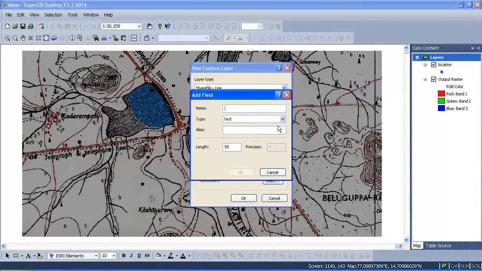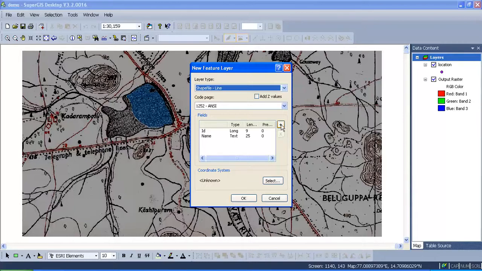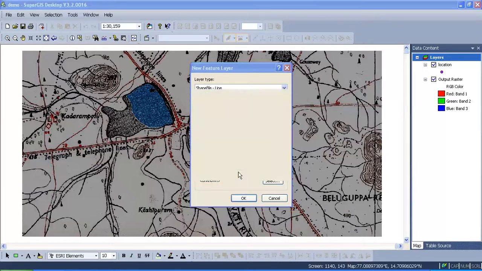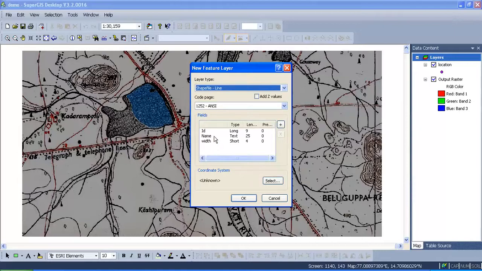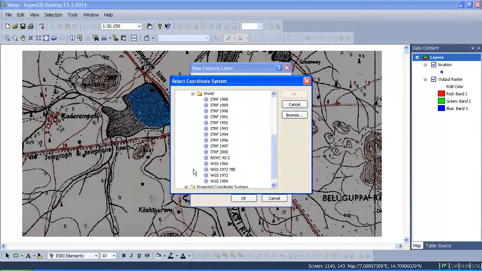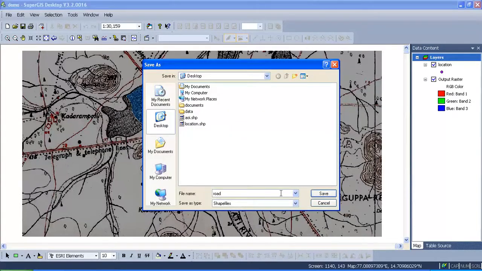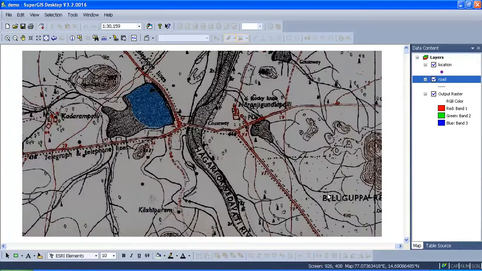Now shapefile line, name, road name, text 25. You can create n number of columns here, no limitation. Now I'll say width, it's going to be short integer. Okay, so you can create different columns. Now projection, so I'll name this the road, save this.